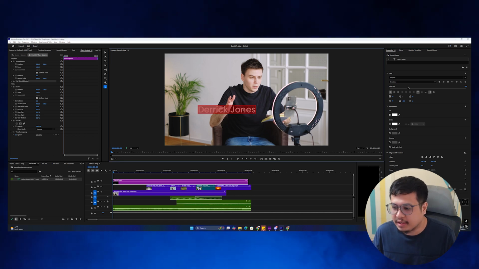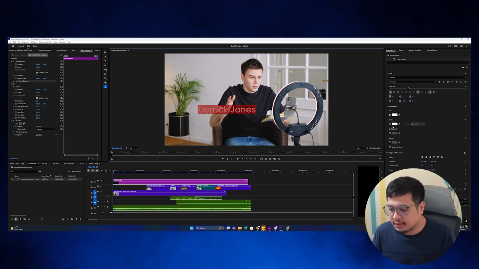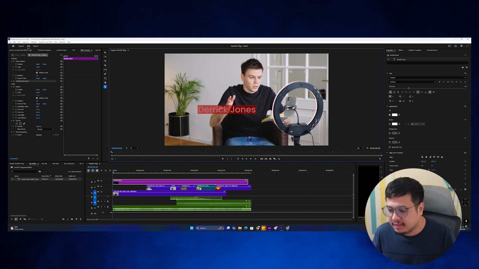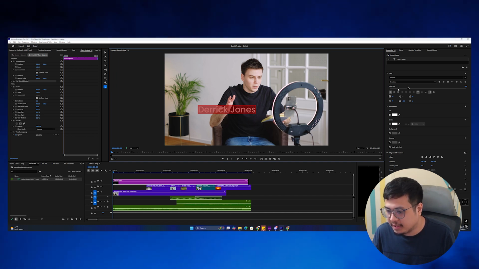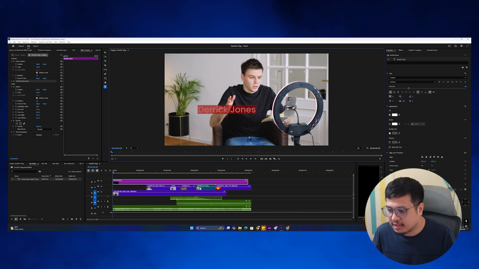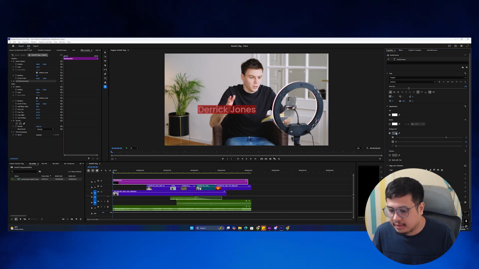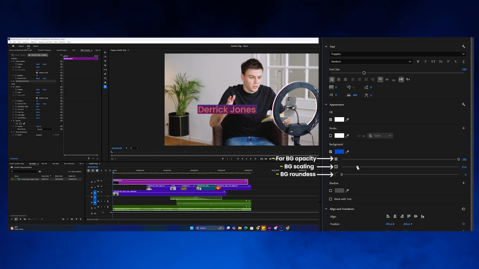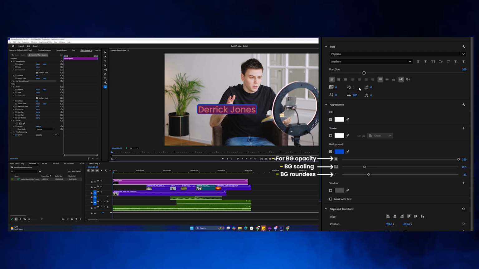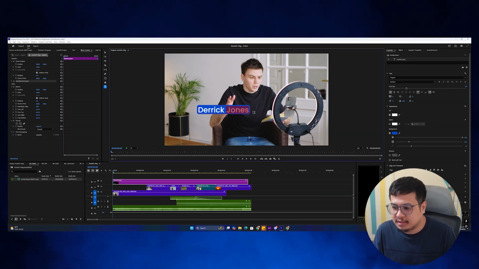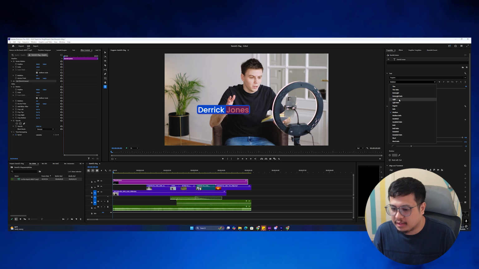Okay, so in this text layer, we can also add a background. So let's make sure this is still highlighted. And then we go back to the properties. And then let's check this box right here. And then we change the color here. Okay, so let's adjust the font style of this Jones right here. We make it light.